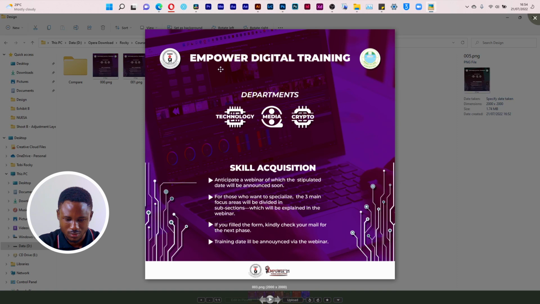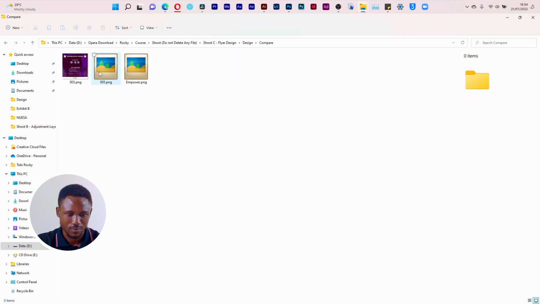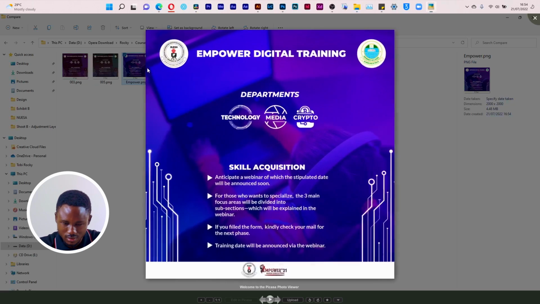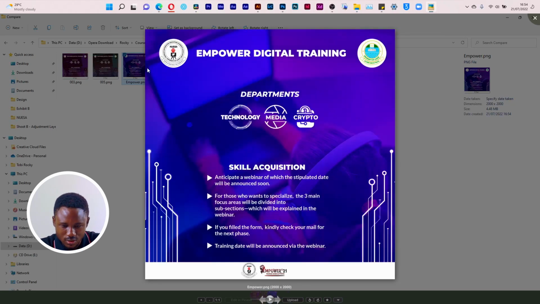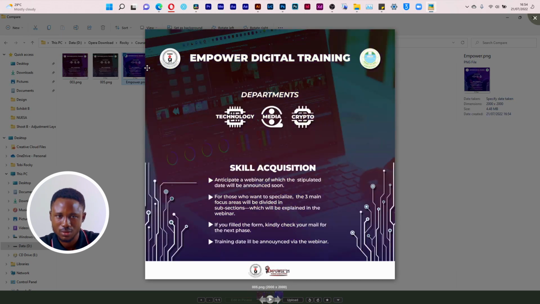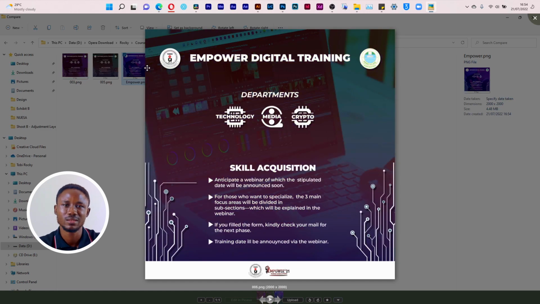I like this very dark one. 003 and 005. Okay, so let's compare. Straight up. So you could still take your time to refine it depending on what you want to achieve. So overall, you see that we've been able to do something very similar, and that is how you create a flyer from scratch.